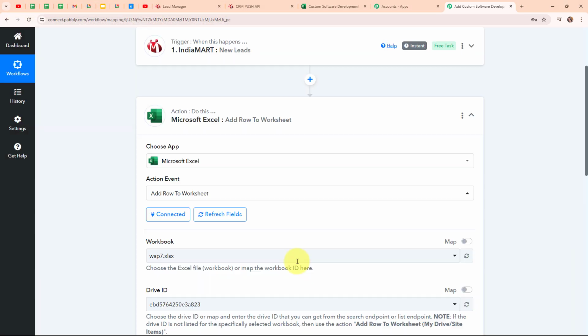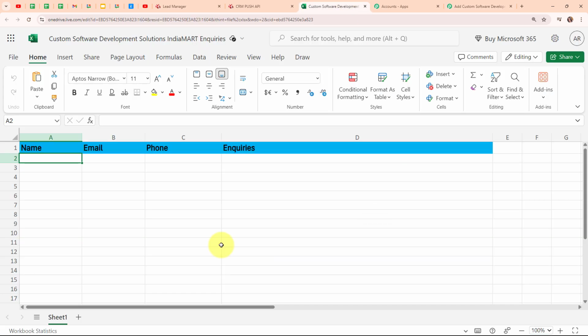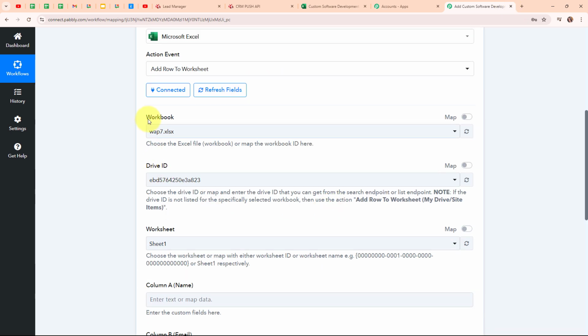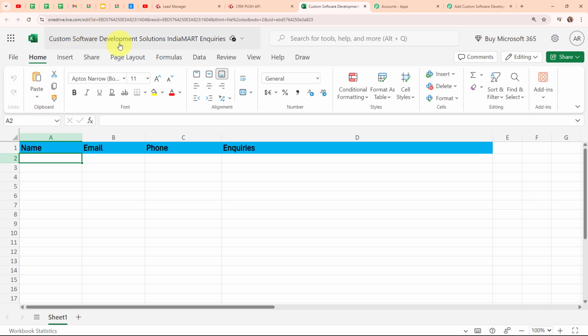Authorization successful. So here you can see I easily got connected because I was already logged in to my Microsoft Excel account. So to build an easy connection, make sure you're already logged in to your Microsoft Excel account. Now moving back to my Pabbly workflow, after building the successful connection, it is asking me to select the workbook. I've already shown you that I have my workbook with the name Customer Software Development Solutions IndiaMART Enquiries. So I'm going to select it in my Pabbly workflow.